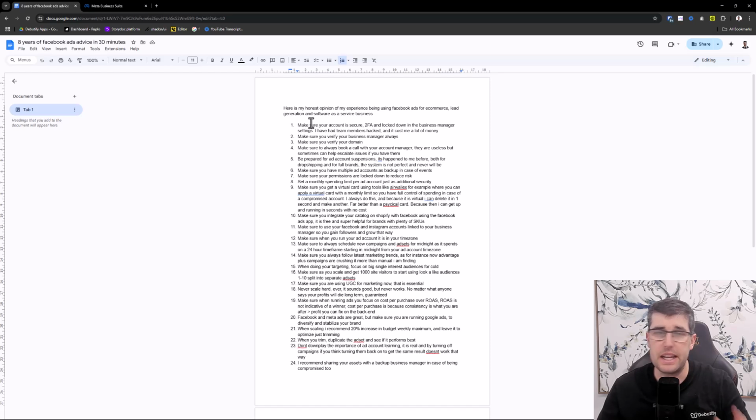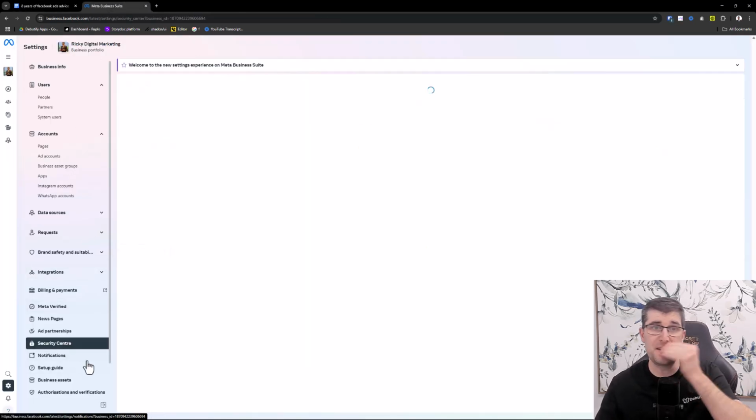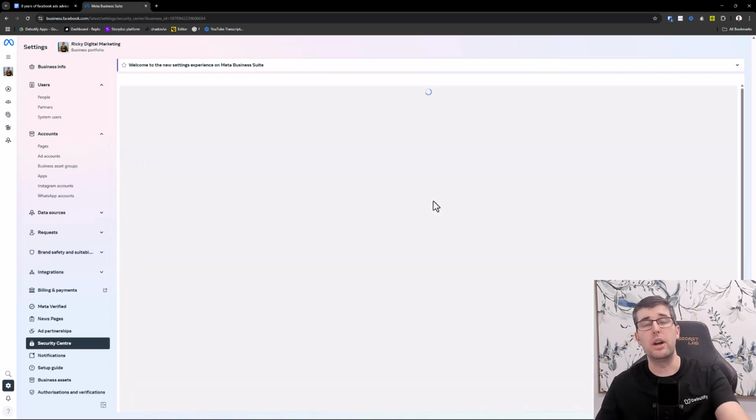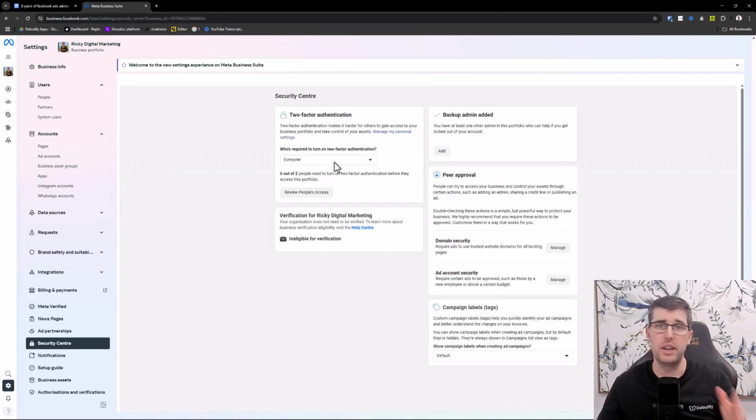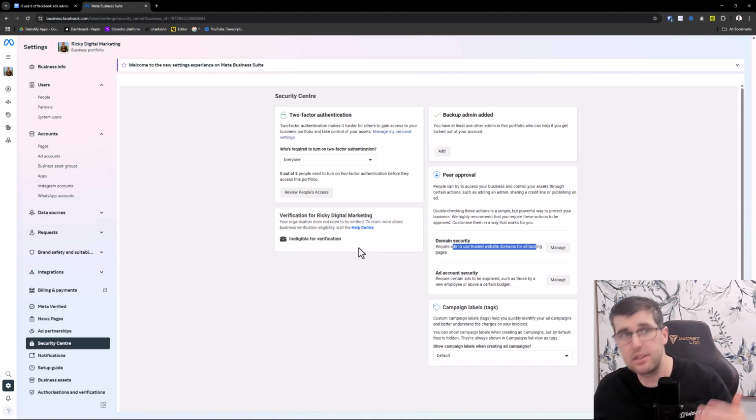So make sure your ad account is secure, right? So under your business information, you got your security center. Seriously, do not undervalue this. Make sure that everyone has two-factor verification turned on. This is just a testing business account, so obviously I haven't done that. You go through all of these: domain security, trusted website domains, backup admin, do it all. Even if you are the only backup admin, make a secondary account, do it.